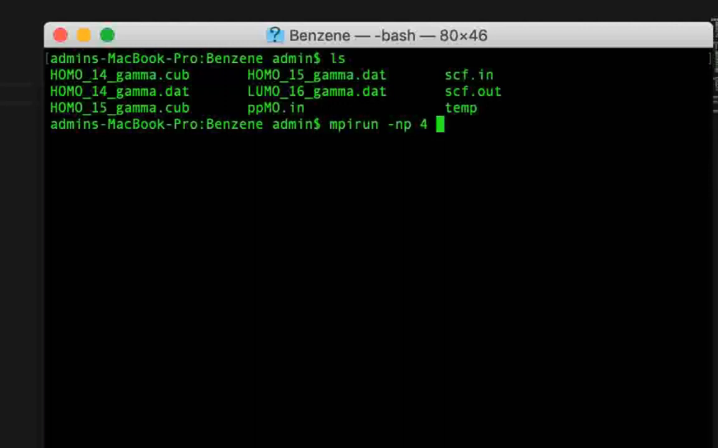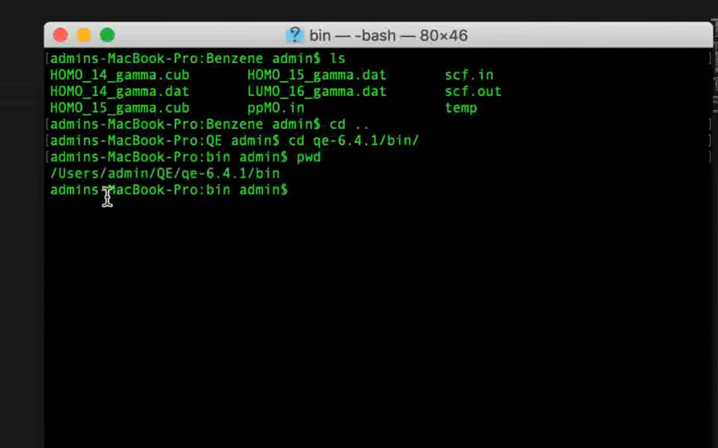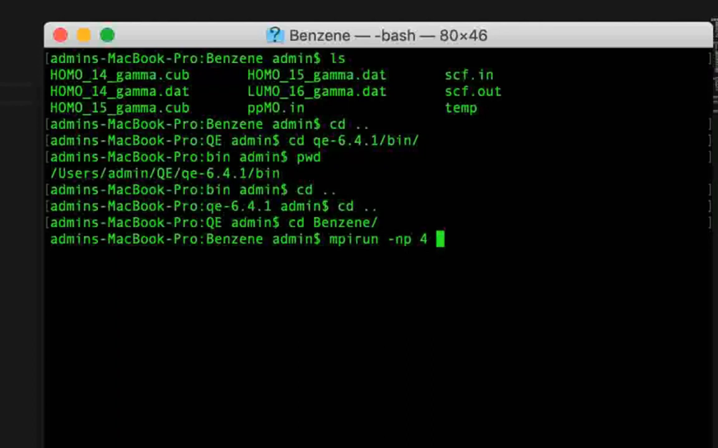In my case, my laptop is a quad-core machine. So mpirun -np 4, and then you'll specify the path of Quantum ESPRESSO. You can get the path by going to the directory where you installed it and giving the command pwd. So we'll go to bin because pw.x is located here, give the command pwd, and we will get this directory address. We'll copy it, come back to the benzene directory where we have the input file, and give the command mpirun -np 4 for a quad-core calculation, and then the address of Quantum ESPRESSO.